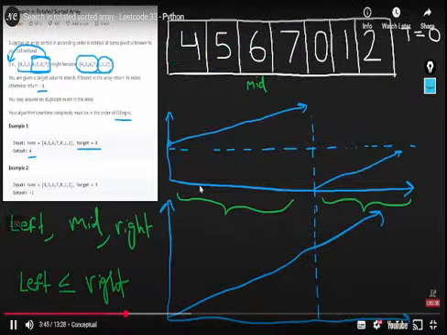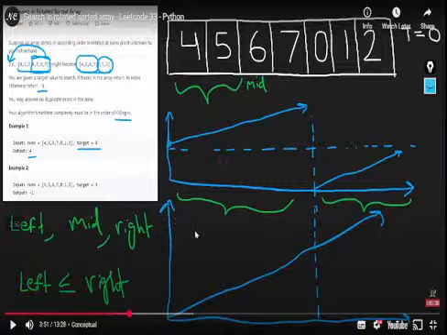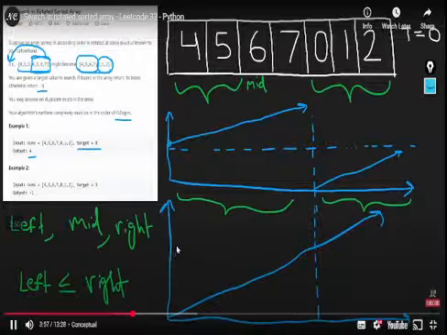What if our target is less than the middle value? What if our target was less than 6? Well, these two numbers are less than 6, and these three numbers are less than 6. So how do we know which way to go? Do we go left or do we go right? Because we can't go both directions in a binary search.